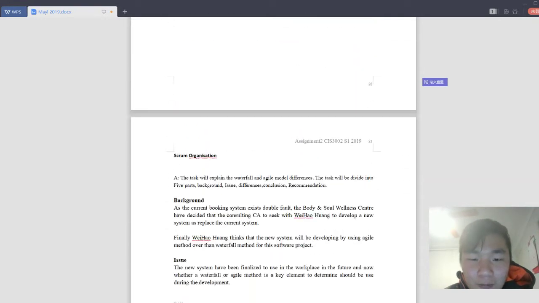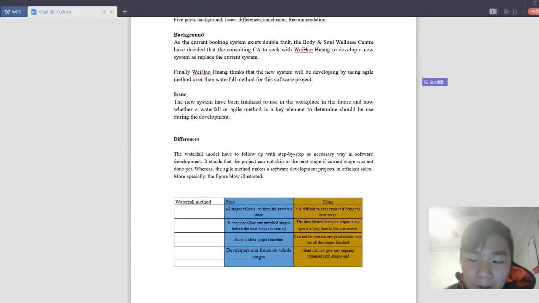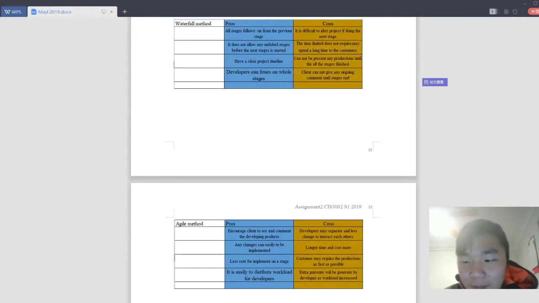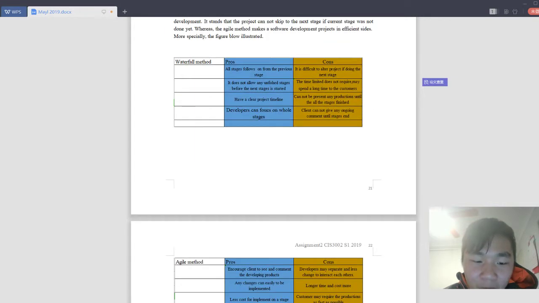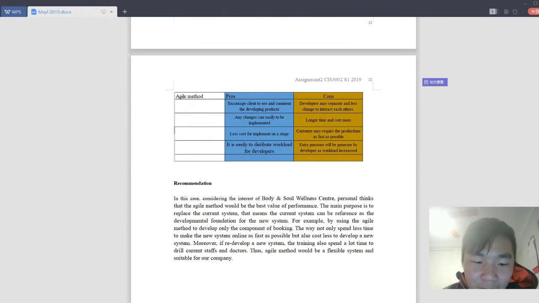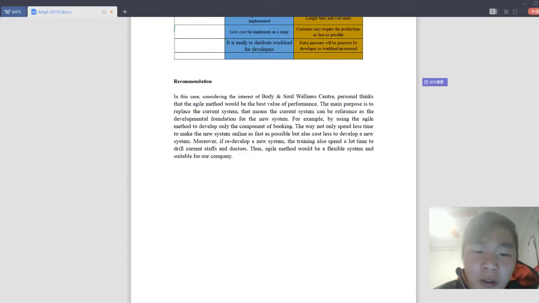So there is another model called the agile method. Just have a look at that here. I'm going to show the difference between the waterfall method and the agile method. In my recommendation, I recommend the agile method because it is more flexible, and although it spends more money and time, the efficiency will improve our system, and I think it's worth it to go with the agile method.